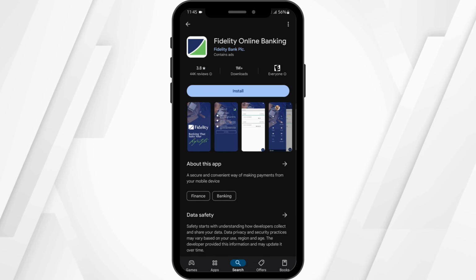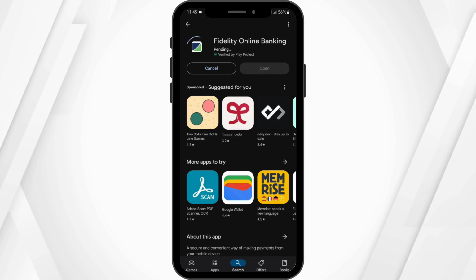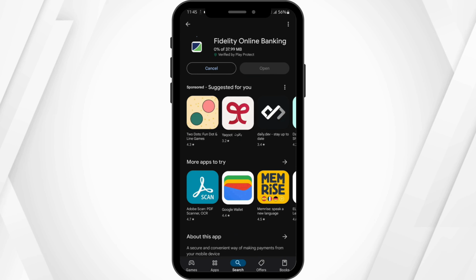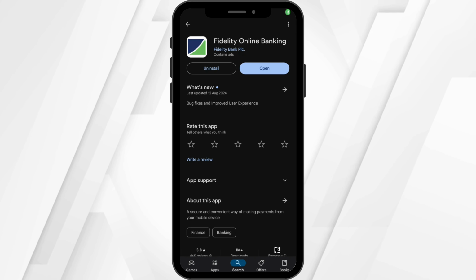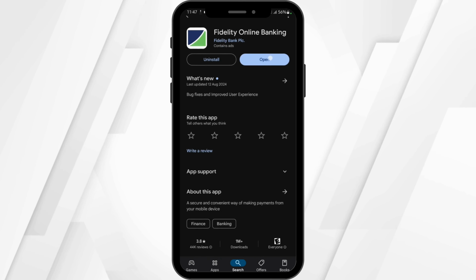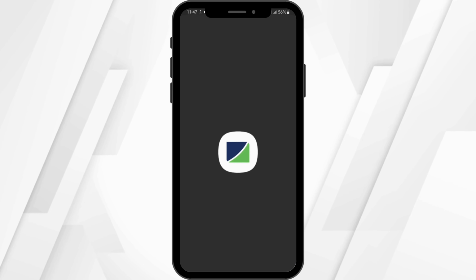As you see this app, you have to tap on Install. Now wait till this application gets downloaded in your device. And once Fidelity Online Banking has been installed in your device, tap Open the app.